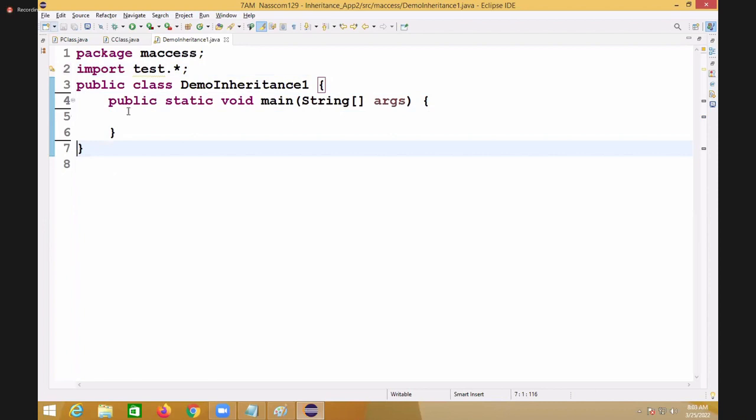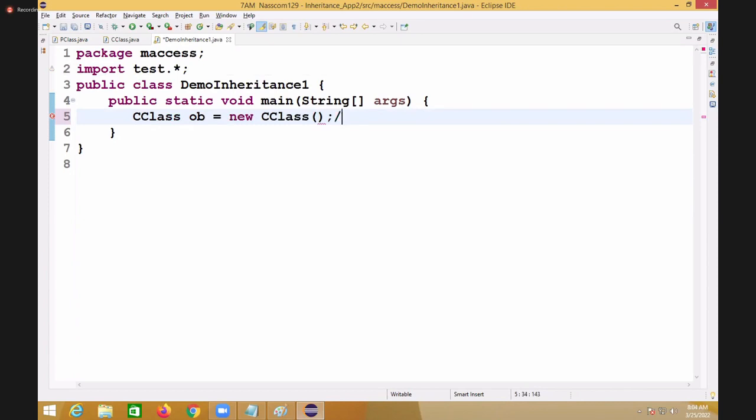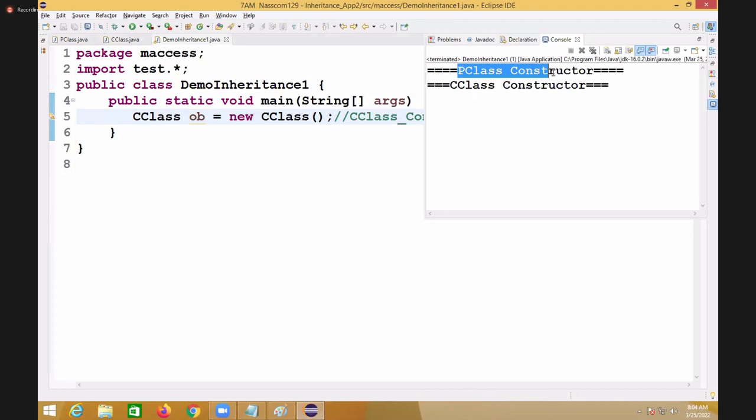Right. Here I must create an object for the child class. Child class OB is equal to new child class. Sir, this is a child class constructor call. You are calling the child class constructor. Observe this point now. Look here, I am running, but the parent class constructor also will come. The interview question is: why is the parent class constructor coming? Because as the code writer, we called the child class constructor.